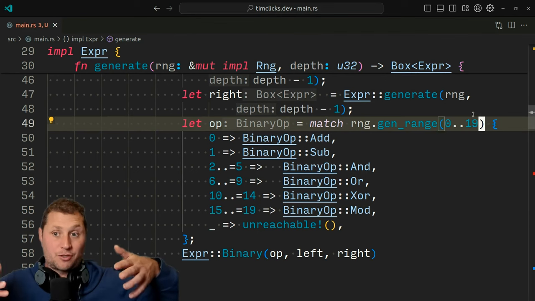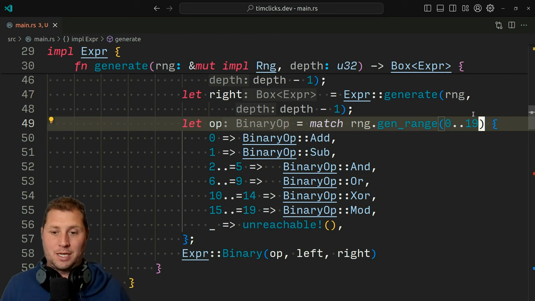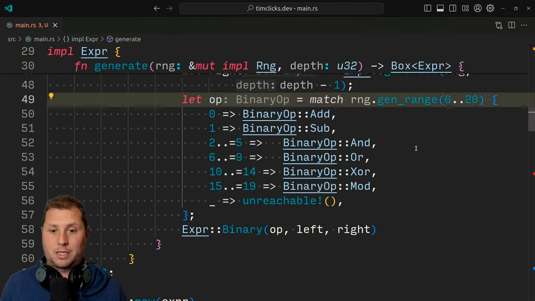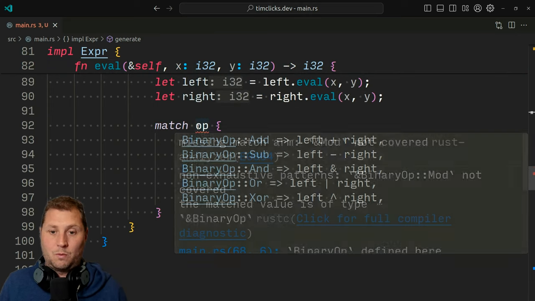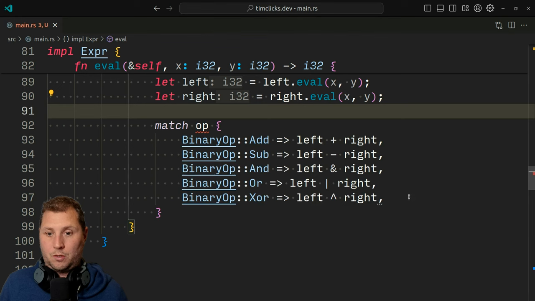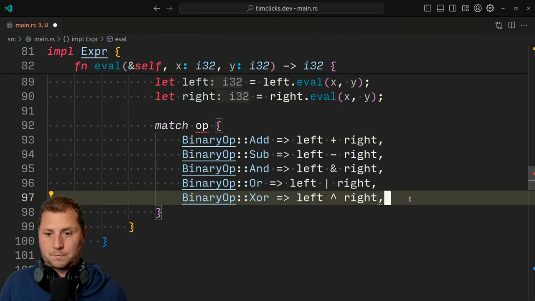You get to tinker with all of this yourself. It's the nice thing about being in a... it's your generator. Except we have no way of evaluating yet. So Rust is angry at me. It won't actually compile the code.